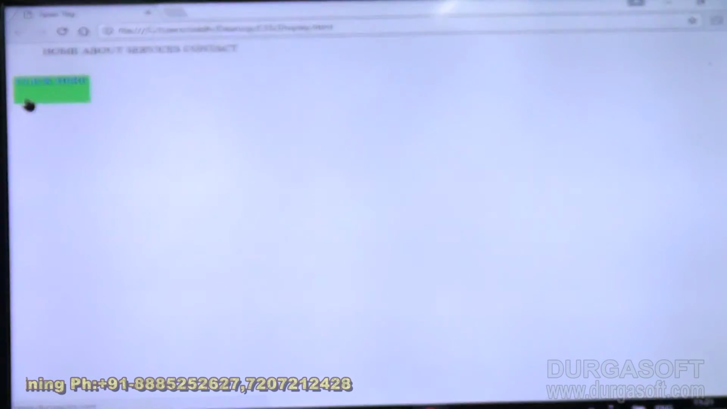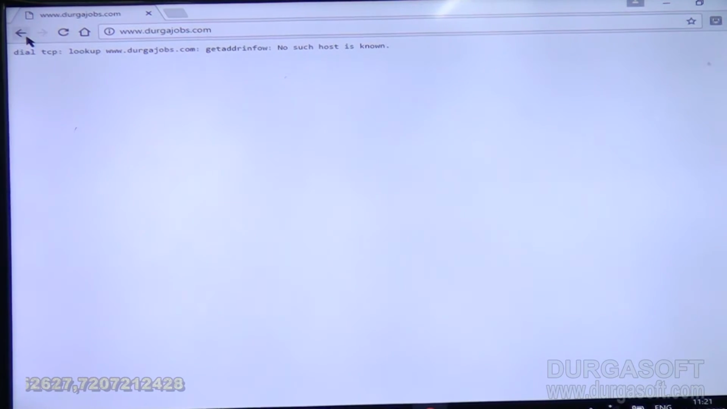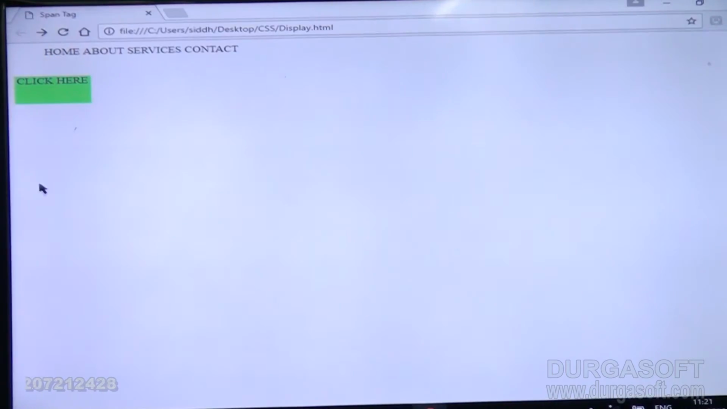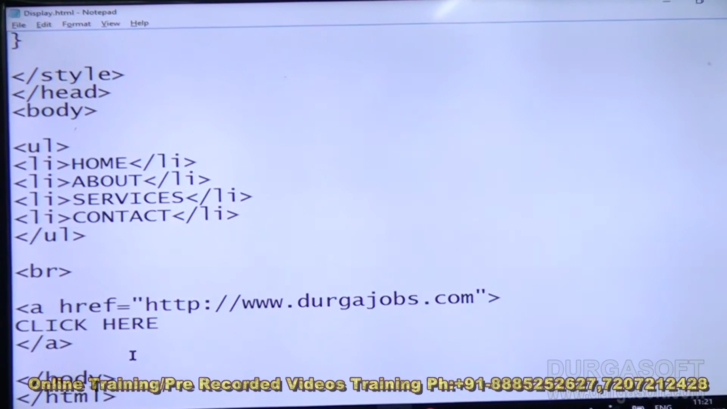Now you can click anywhere. See, I can click here also, you will get the link. I can click here also, I can get the link. I can click anywhere in the box now, because that is a block element. That means this entire thing will be treated as one block now. And next is display none. We can give display none also.